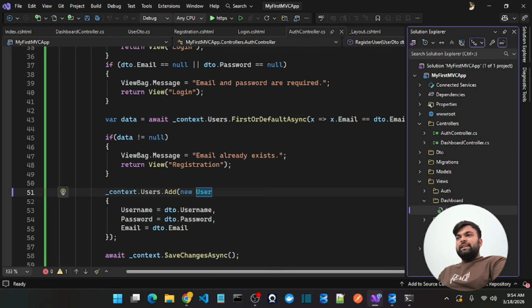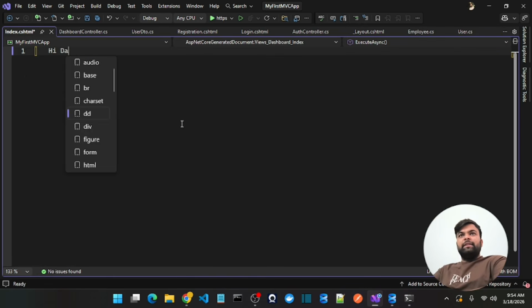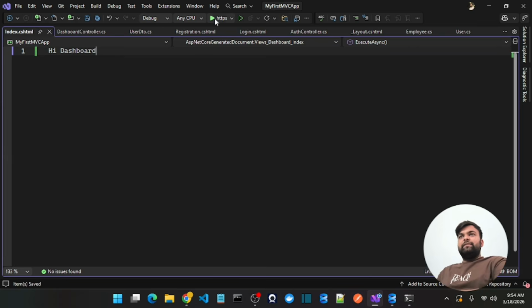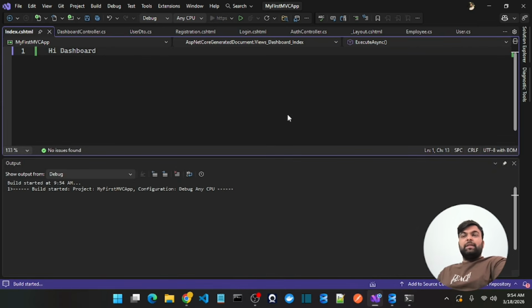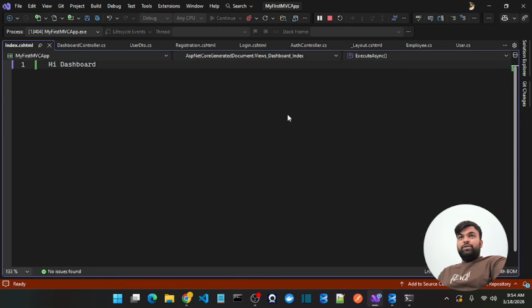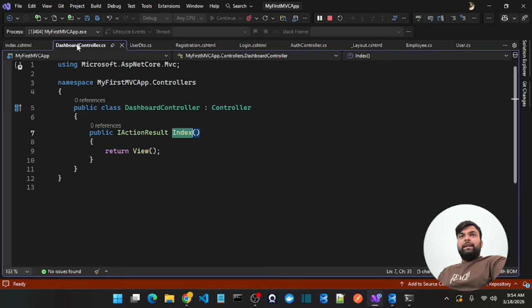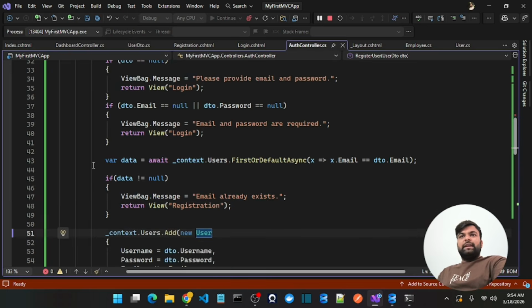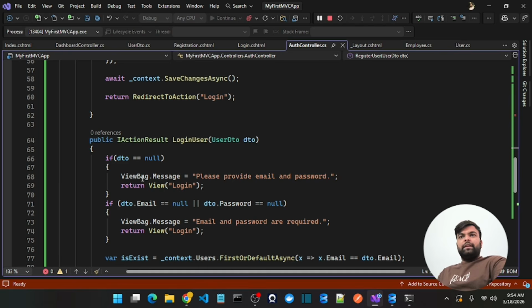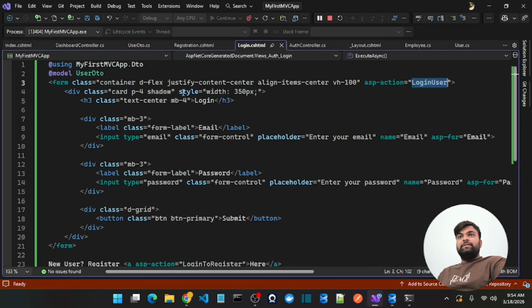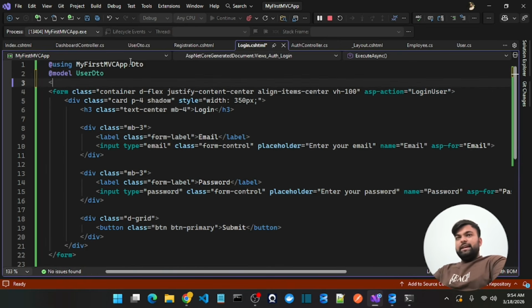Now first let's check that everything is working properly. So let's run this application, and thereafter I will see whether I am able to reach the dashboard page if the login works properly. Let's add the debugger here. We have to add ViewBag.messages in the login page as well, otherwise we will get an error.